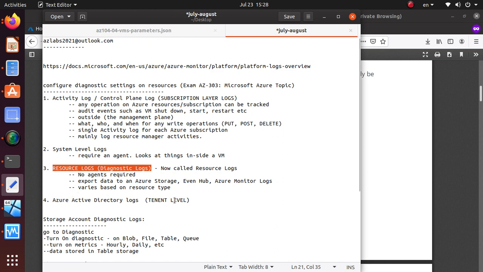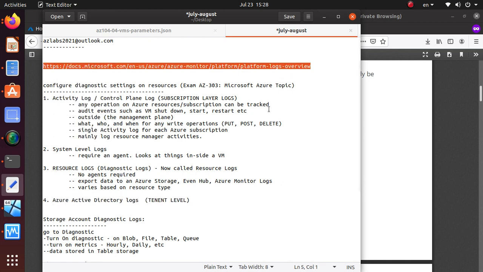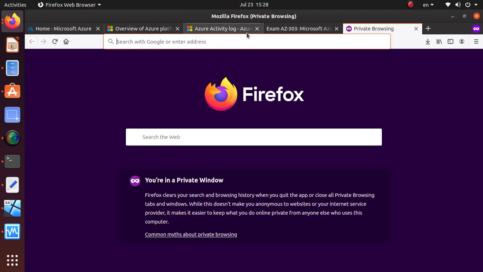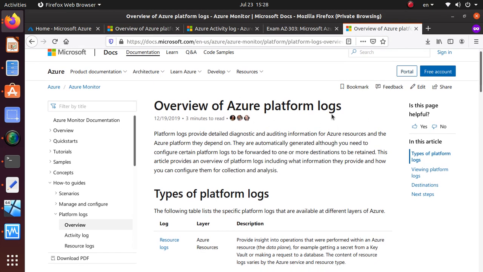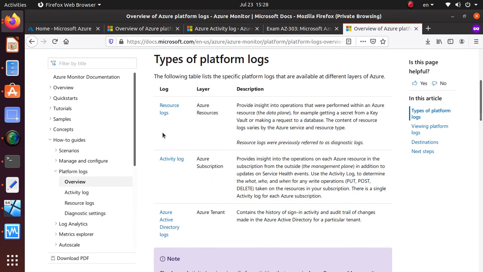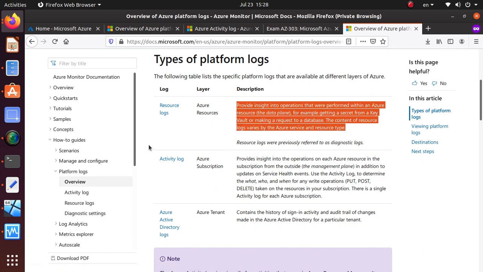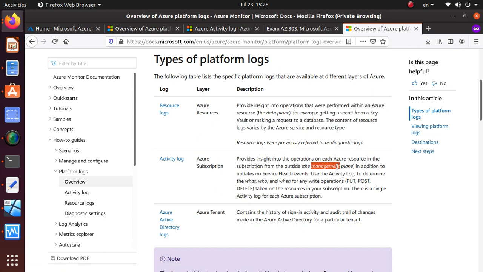There's another type of log that works at the tenant level, and that is the Azure Active Directory log. I would highly recommend that you go to this particular URL and take a look at the documentation, the overview of Azure platform logs. As I mentioned, these are the three main types of log that we have right now. The resource log is also called the data plane log, and the activity log is called the management plane log.